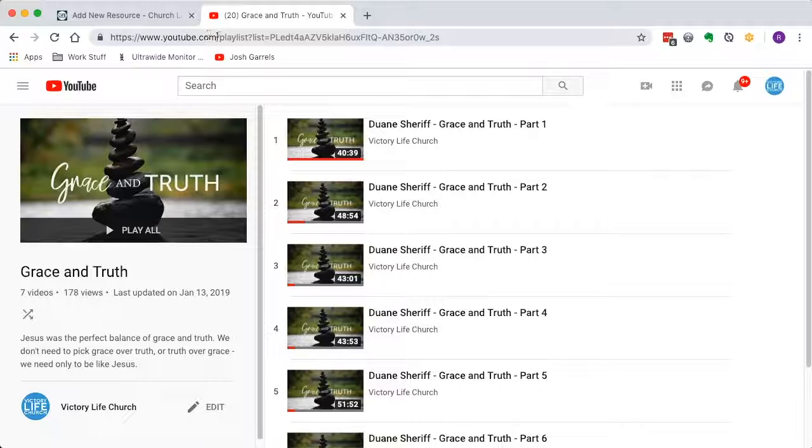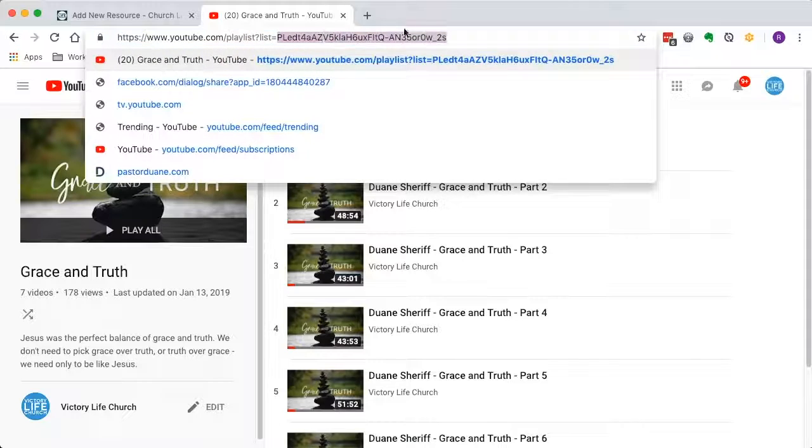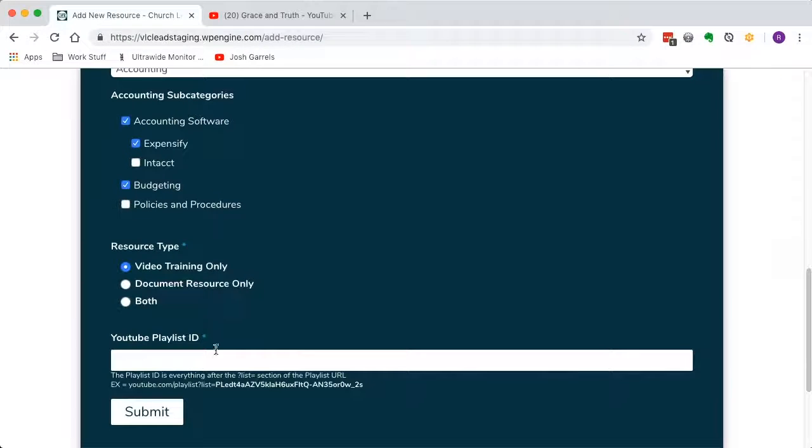And if you look, it says /playlist (list equals). Everything after the equals, you need to copy. This is your playlist ID. This is what goes in this field right here.